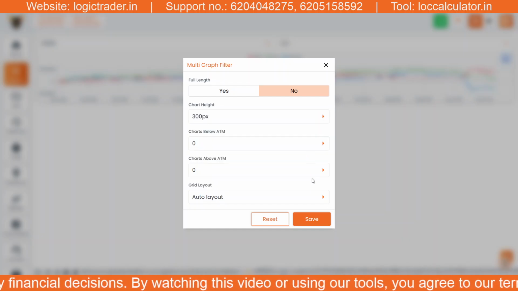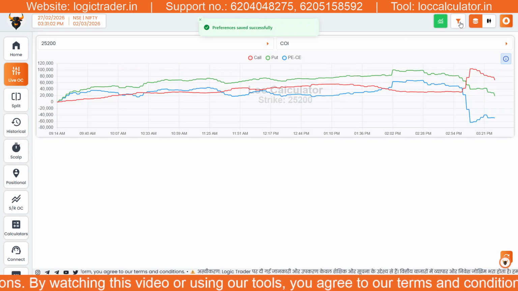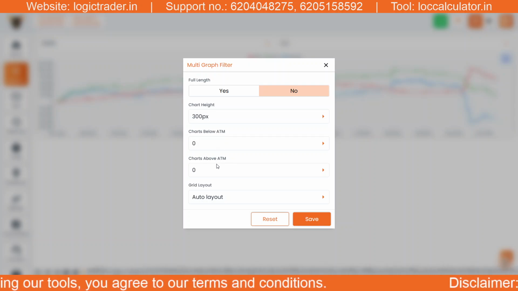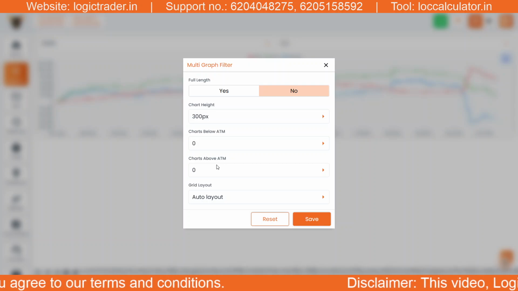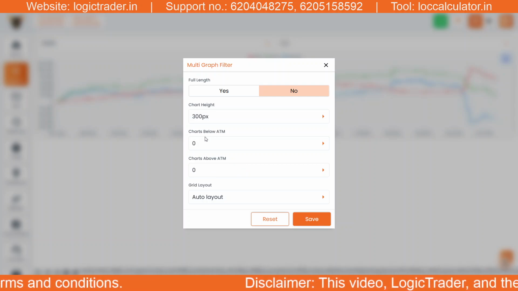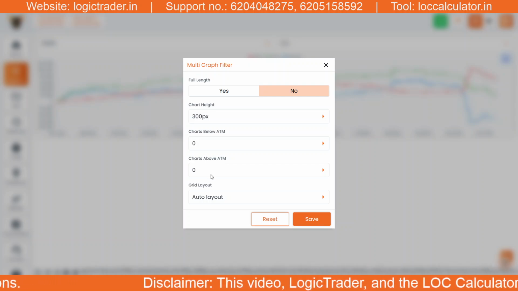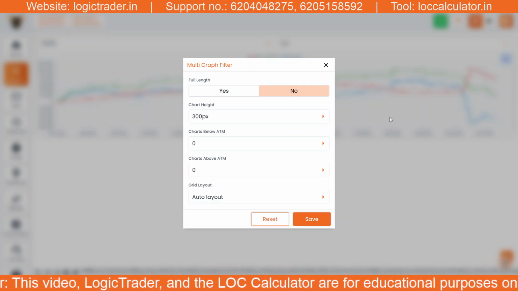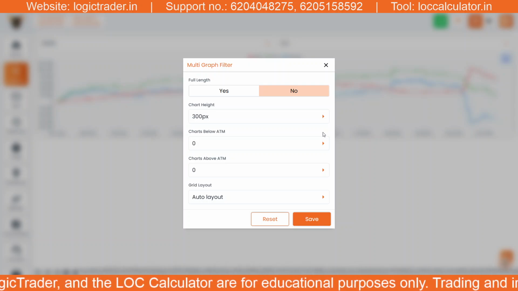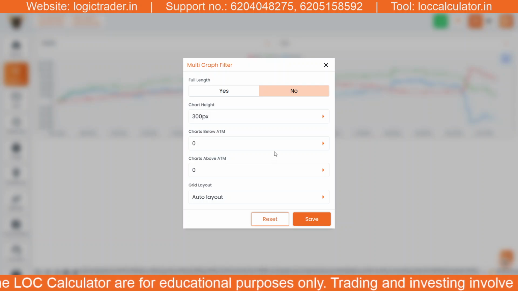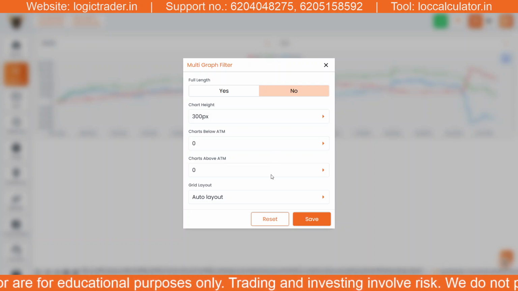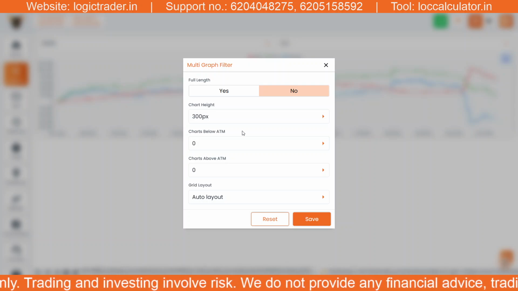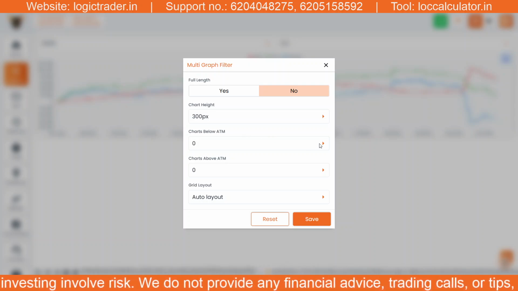Okay, now moving towards the next feature: charts below the ATM and charts above the ATM. By default, both of these values are set to 0. Which means only the ATM strike chart is displayed. However, if you want to analyze additional strike prices above or below the ATM, including the OI, volume and change in OI, you can increase the respective numbers from here.